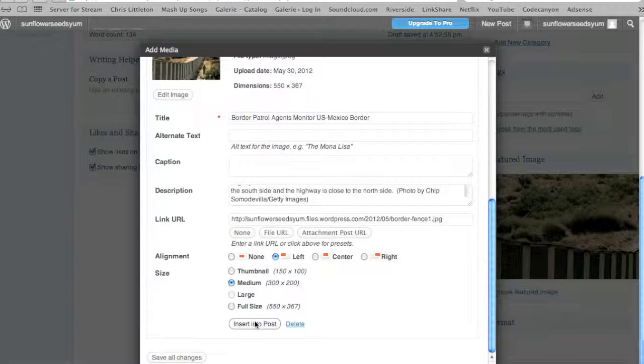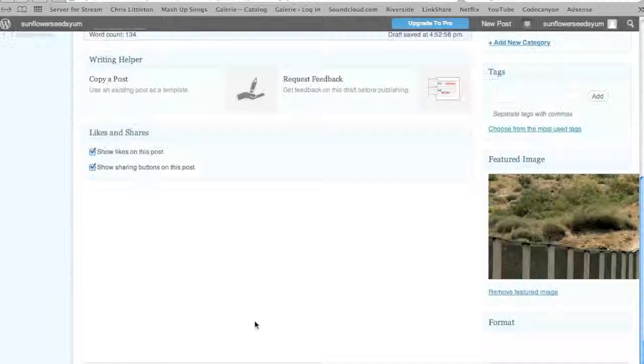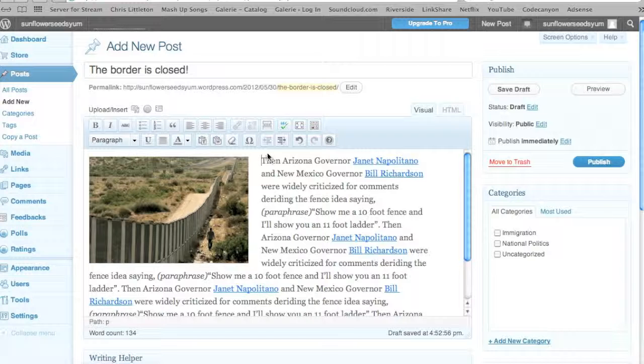But when you insert it into the post, when you put it inside your content, then it's like the other pictures inside your photo album. So we'll just click Insert into Post, and now it's right here. So this is what it looks like.